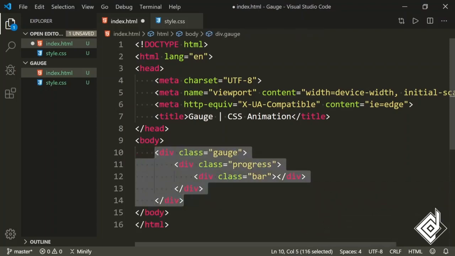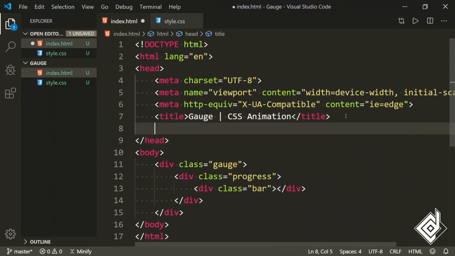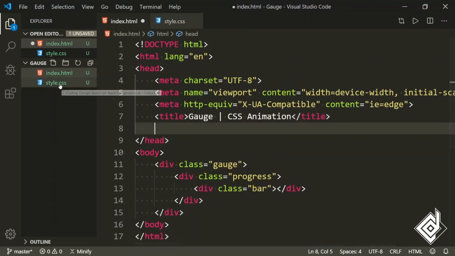If you have no idea how I did this so quickly, I have already created a separate video for the Emmet abbreviation at the right top corner. You can check it out. Now let's link the CSS file.